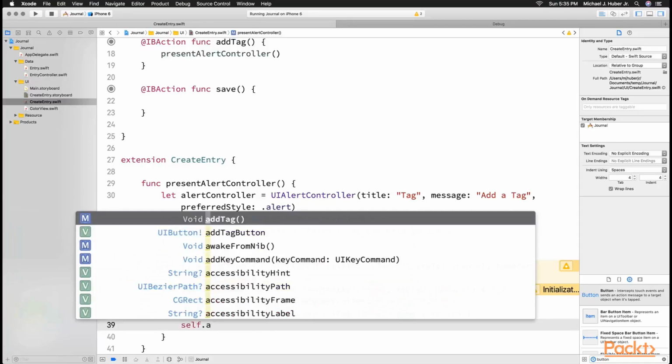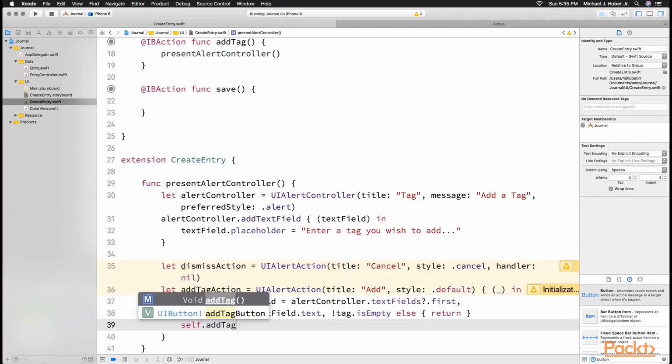We can say self.addTagButton, and set the title to this new tag that was entered for the normal state. So with buttons, you can't just access the title property. You have to call this method setTitle to change the title of that UIButton.